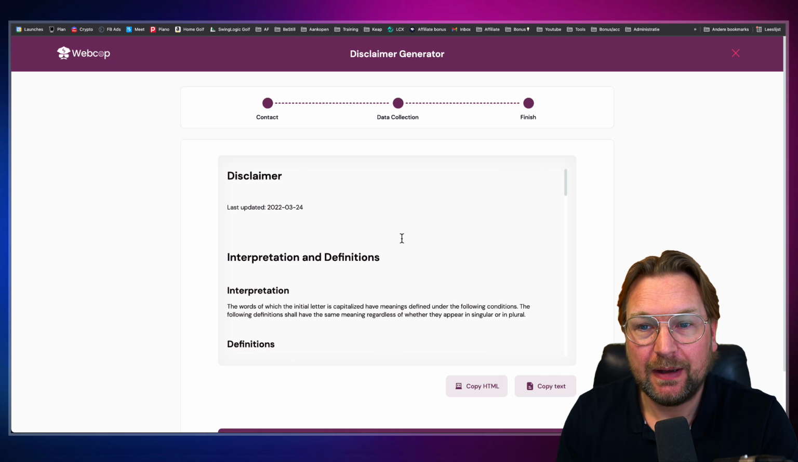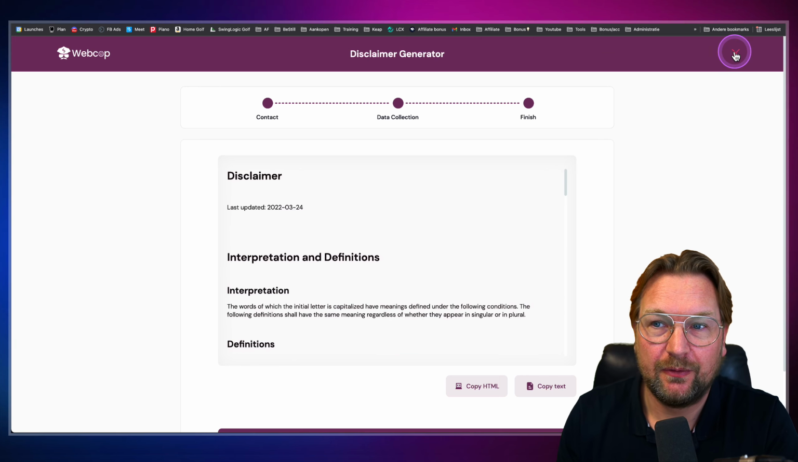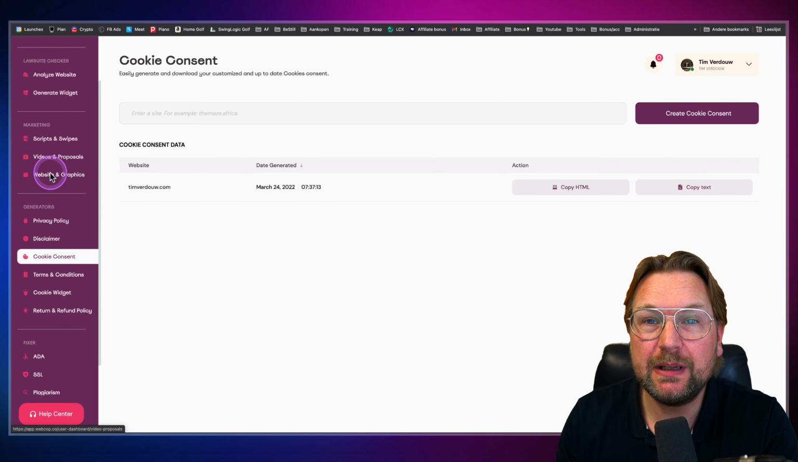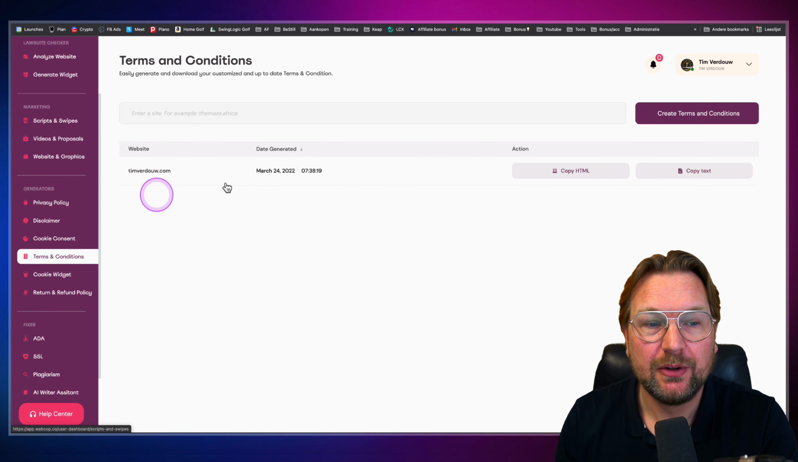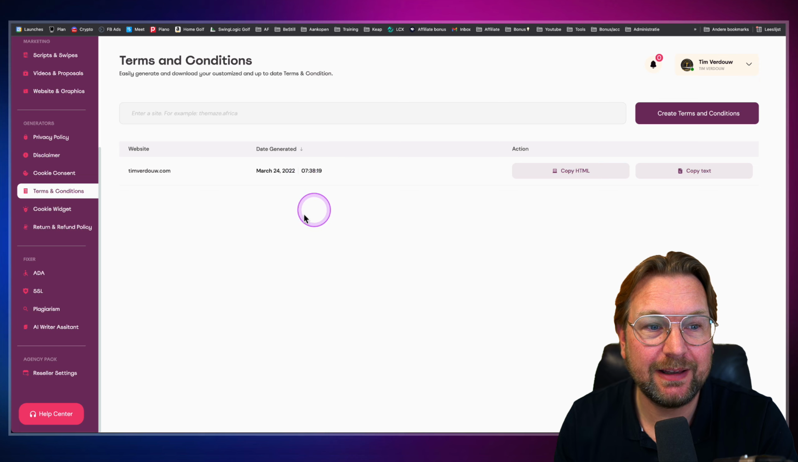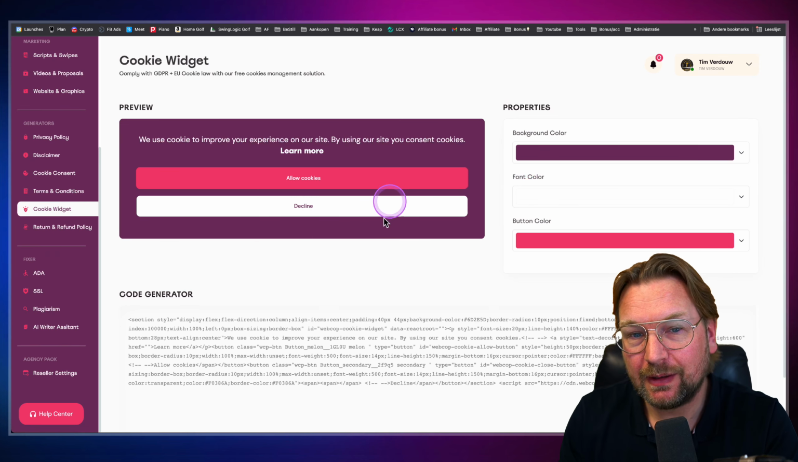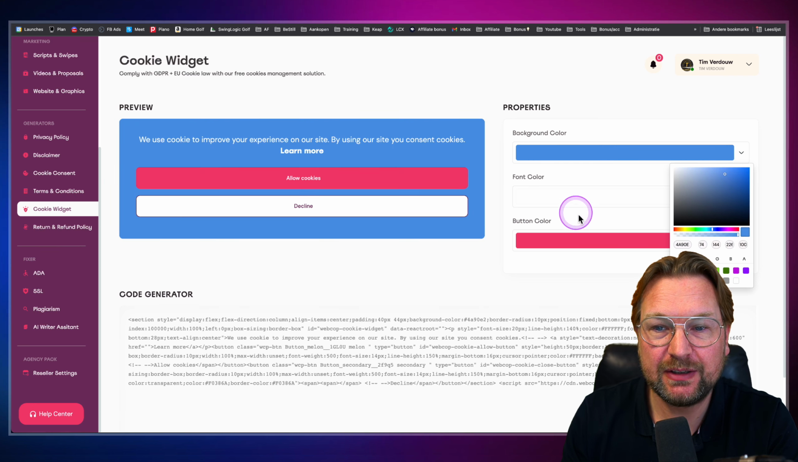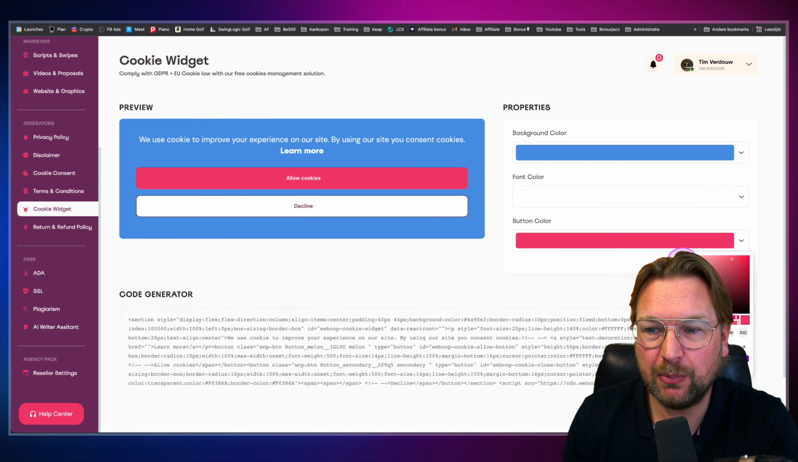So as you can see, this works very quickly. You can create these privacy policies, disclaimers. Cookie consent works exactly the same. Terms and conditions work exactly the same. A cookie widget, here you can change the cookie widget. It's the same like I just showed you. You can change the colors in here. So if you want to have a black button in here, you can match the website colors.